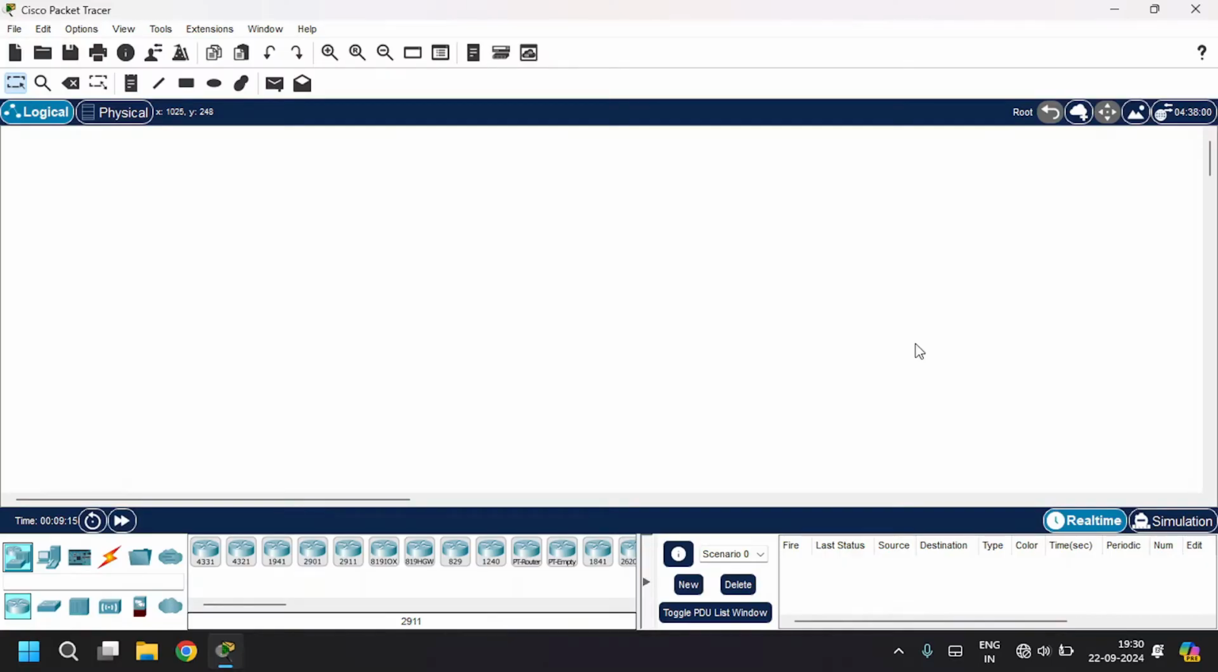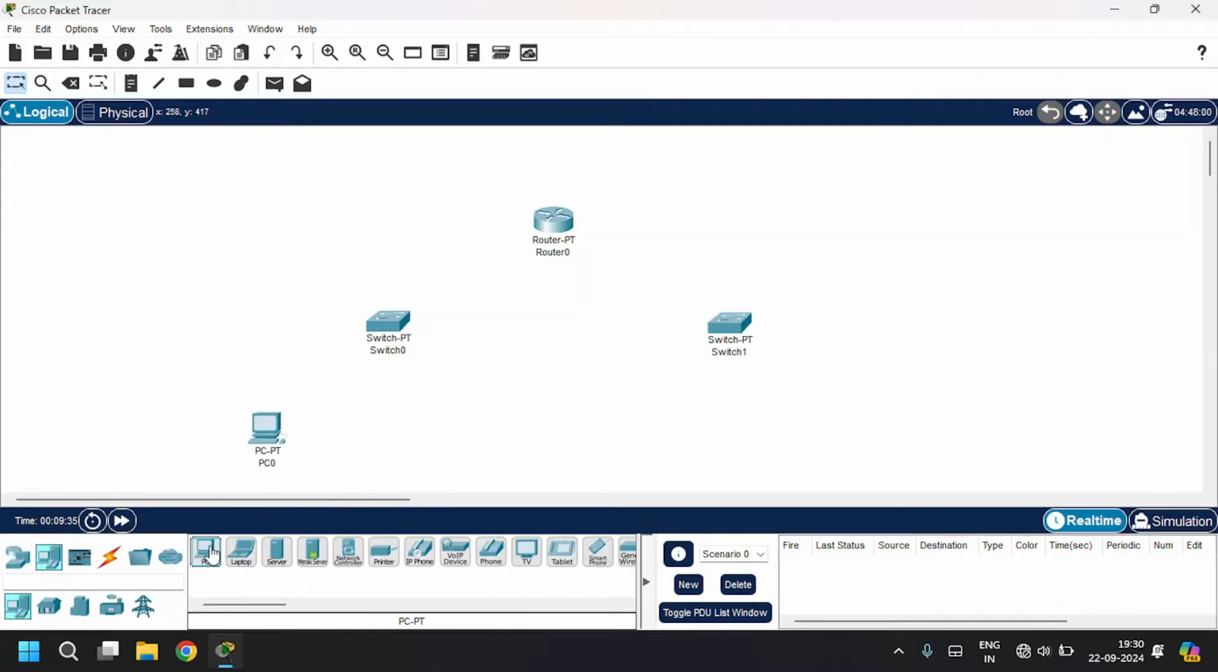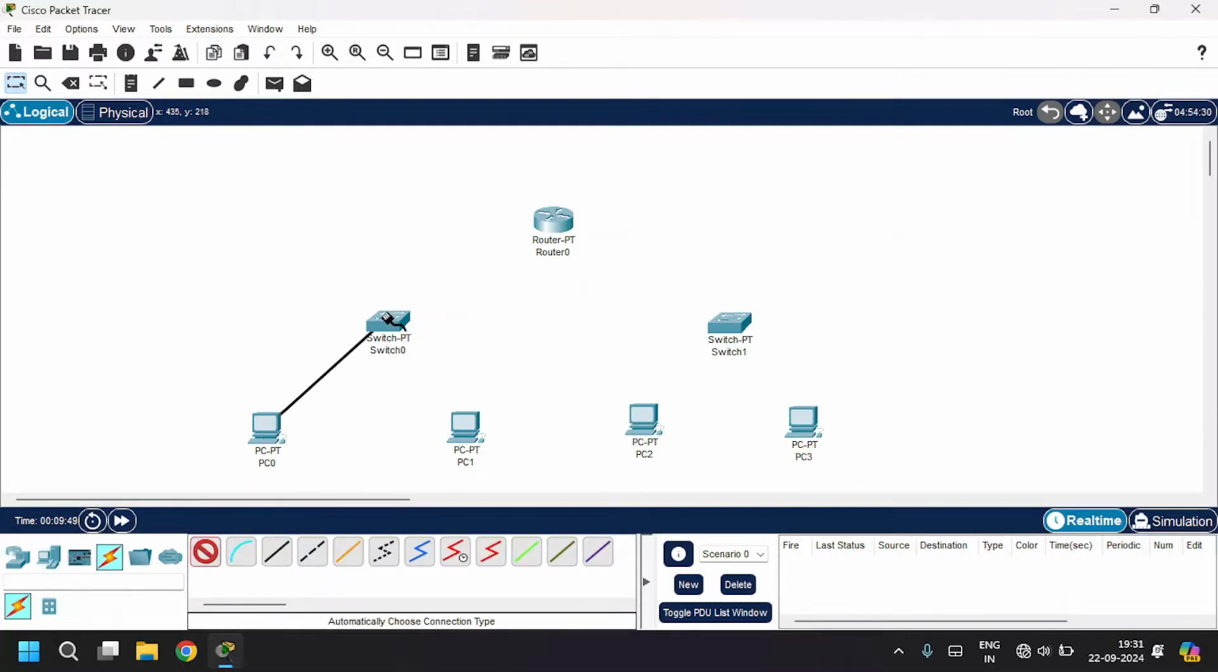Hello guys, in this video you're gonna learn how to configure a router. Let's drag and drop a PT router. In switches, drag and drop a PT switch. We need two switches. Under end devices, drag and drop two PCs for switch 0 and another two PCs for switch 1. Connect the PCs to the switches. Now connect the switches to the router.